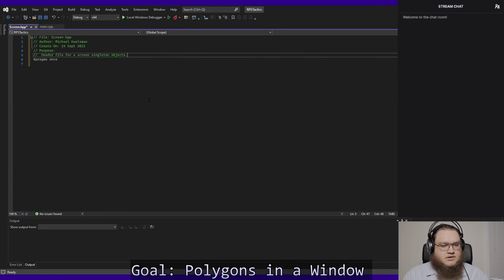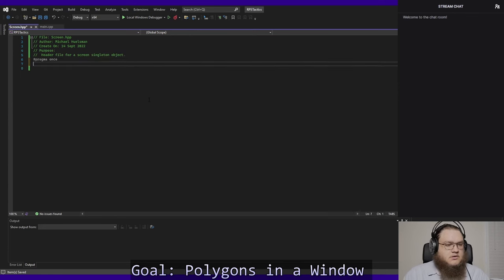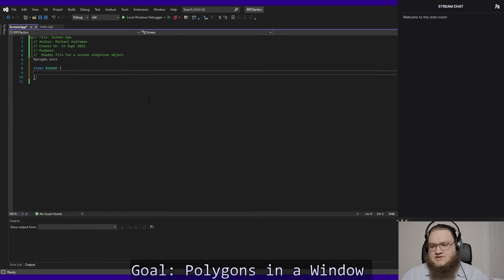I'm going to make the screen class into a singleton because I only anticipate needing a single window, and anytime I need to swap it out, I just have it redraw rather than deal with anything like that. So, let's set up a basic screen, shall we?